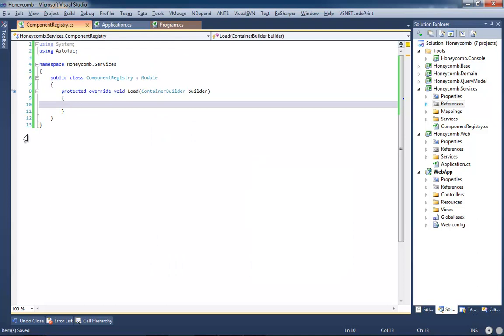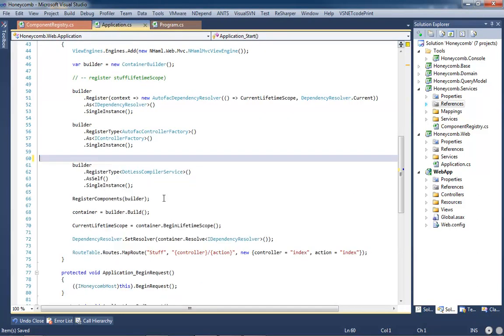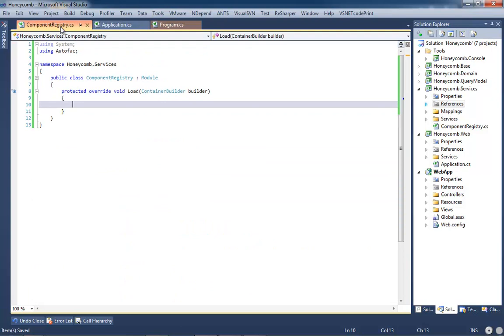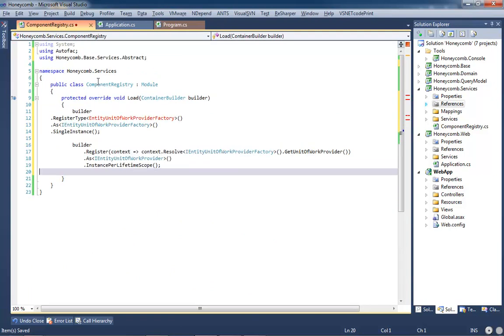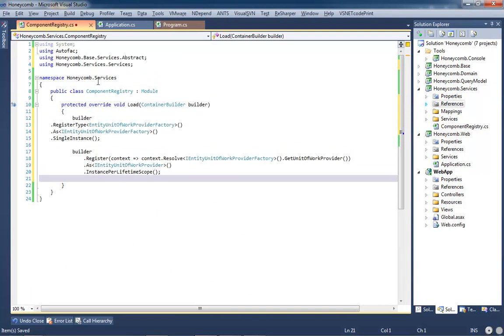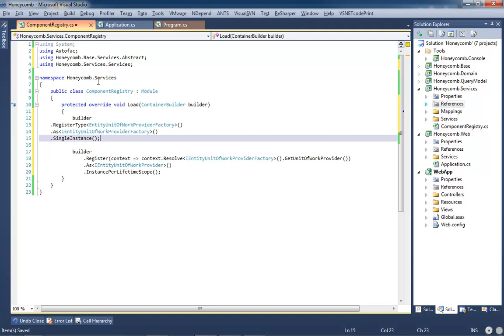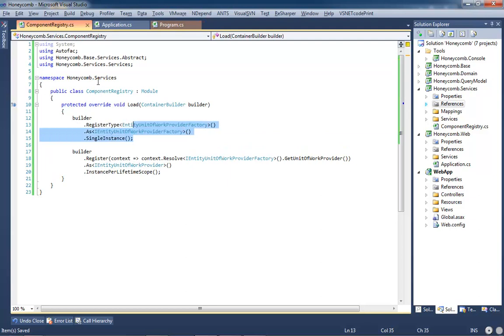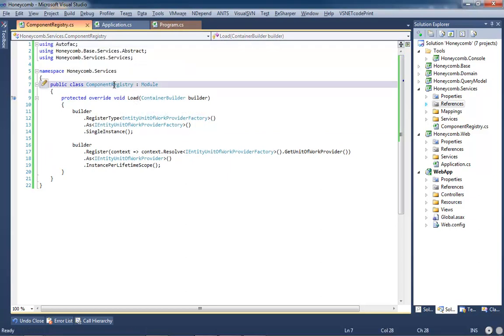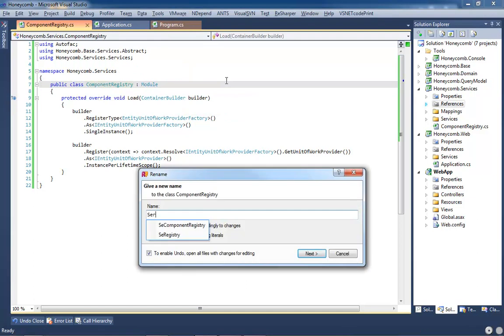So now we're overriding the Load method, and we're basically just going to take this code right here that we want abstracted away, and we're going to dump it in here so we can reuse it wherever we need to. And I'm just hitting Control or Alt-N for adding in those usings. I'm going to indent this over, and now we have our component registry for the services. I'm going to rename this. This is a bad name. Service module.